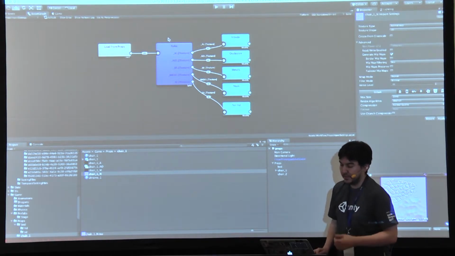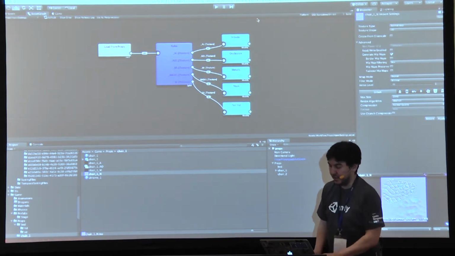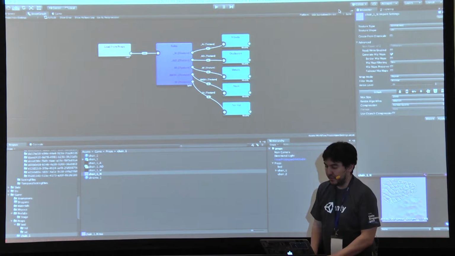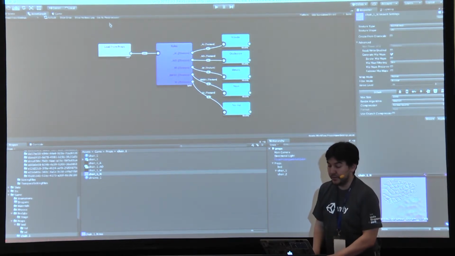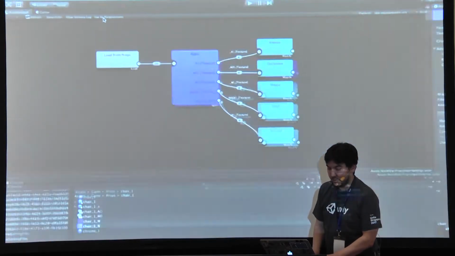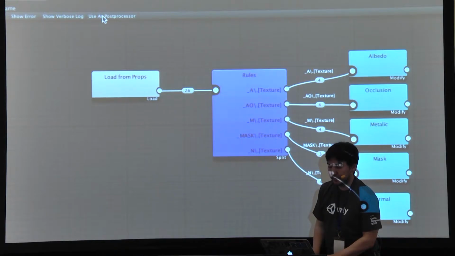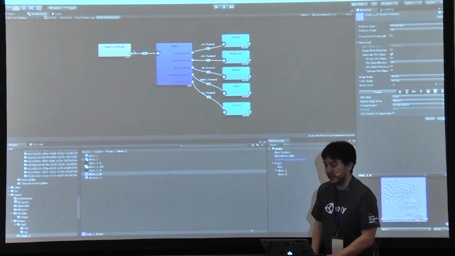Okay, so this is good, but do I have to press build every time? I want to make this work automatically so that the artist doesn't have to bother whatsoever. In order to do that, there's a button right here called use as post processor, and if I click here, this graph works as a post processor.